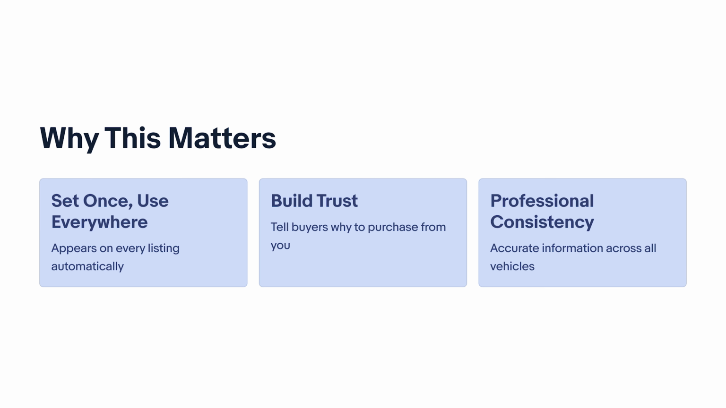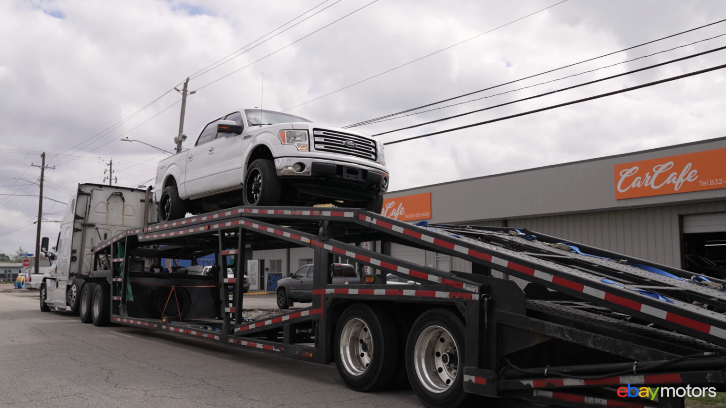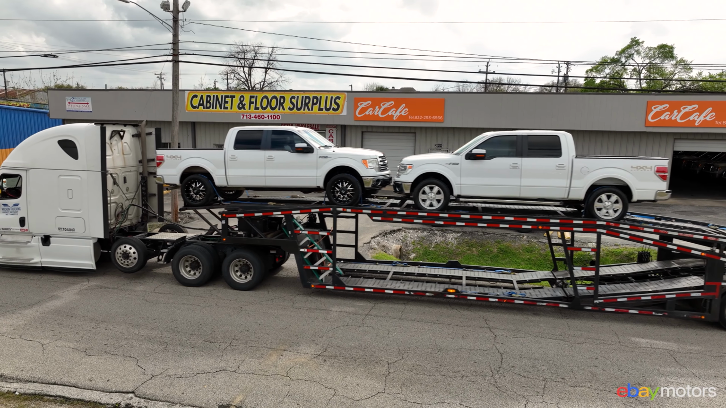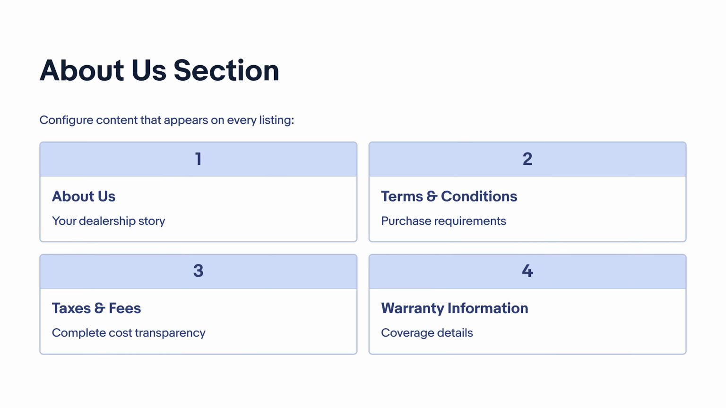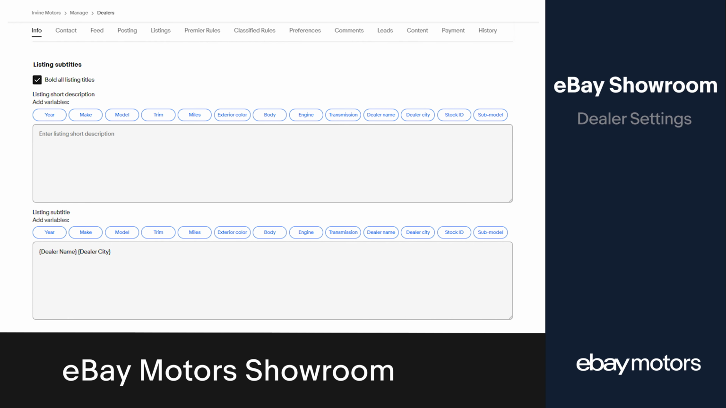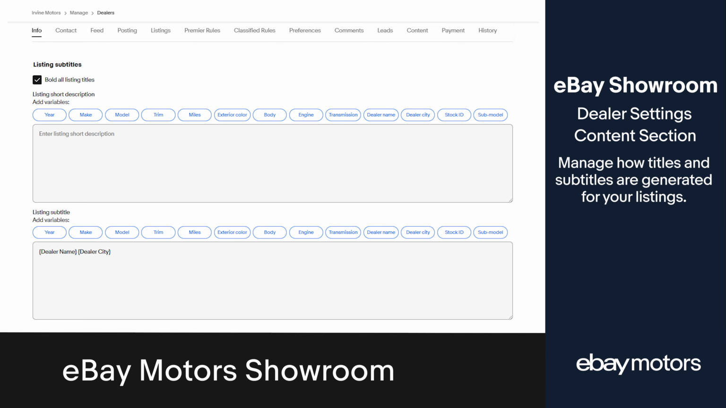professional, accurate, and consistent. This is also a great opportunity to tell buyers why they should purchase from you. A clear, well-written About Us section builds trust and sets you apart from competitors. Combine that with accurate terms, fees, and warranty details, and you're giving buyers the confidence they need to move forward with your vehicles. In the Content section, you'll manage how titles and subtitles are generated for your listings.